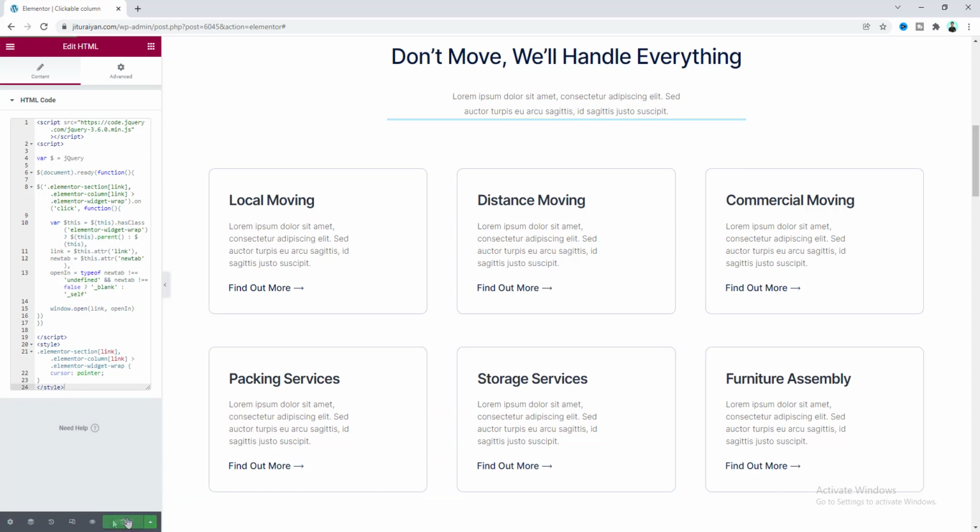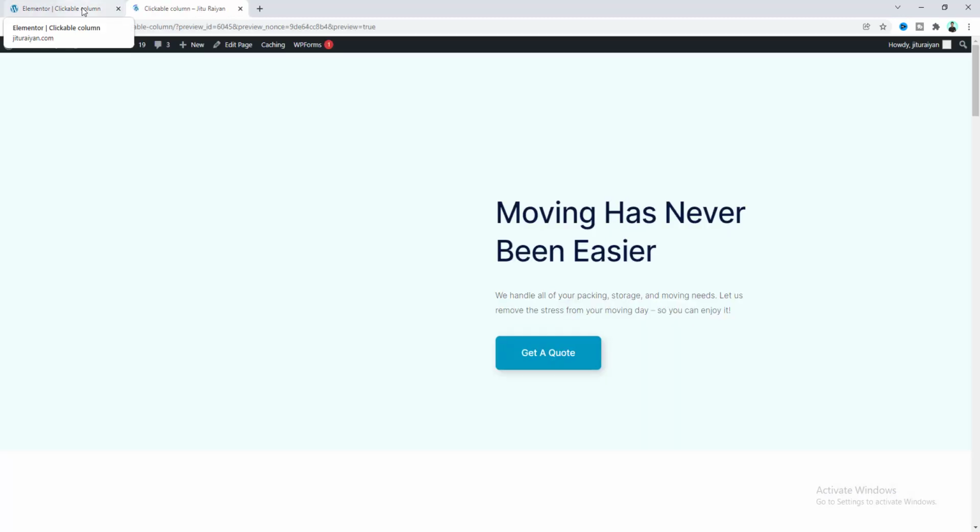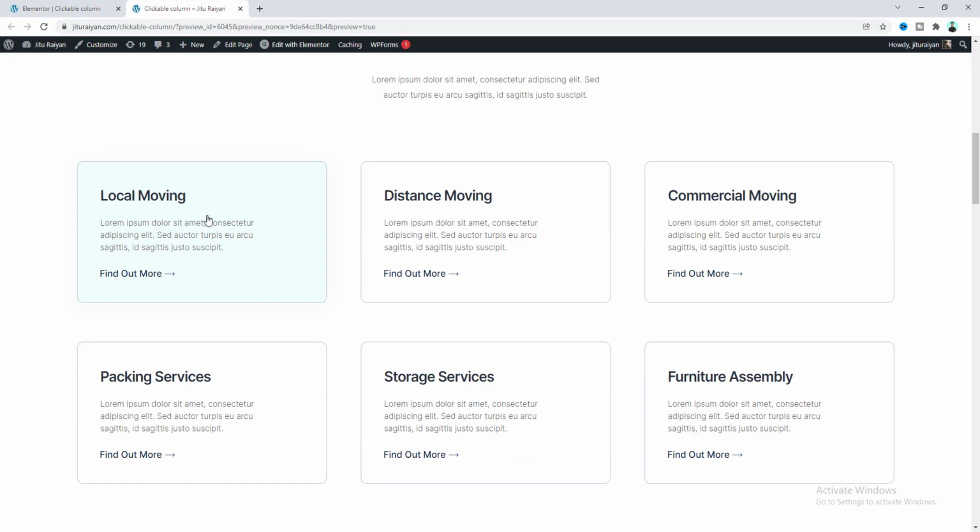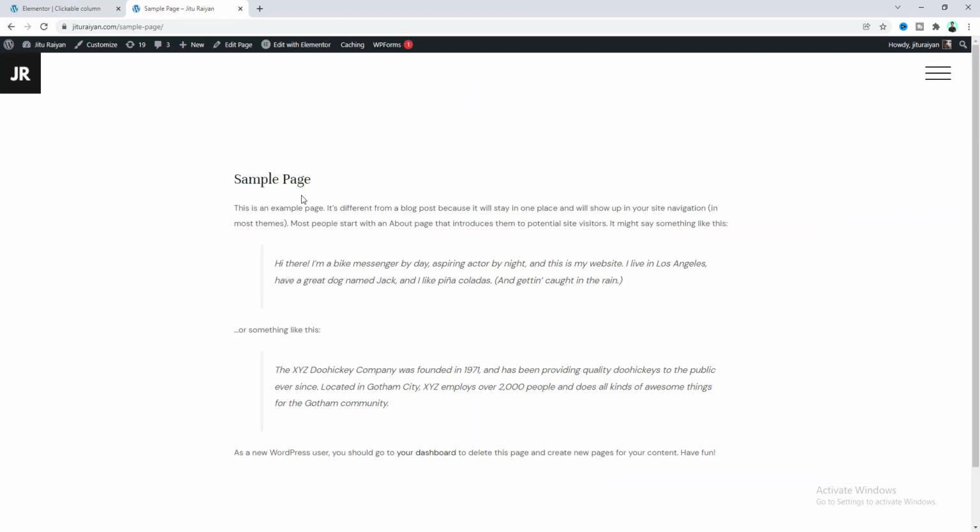Now save this, and from our preview, if we click on this column, you can see this goes to our sample page link.